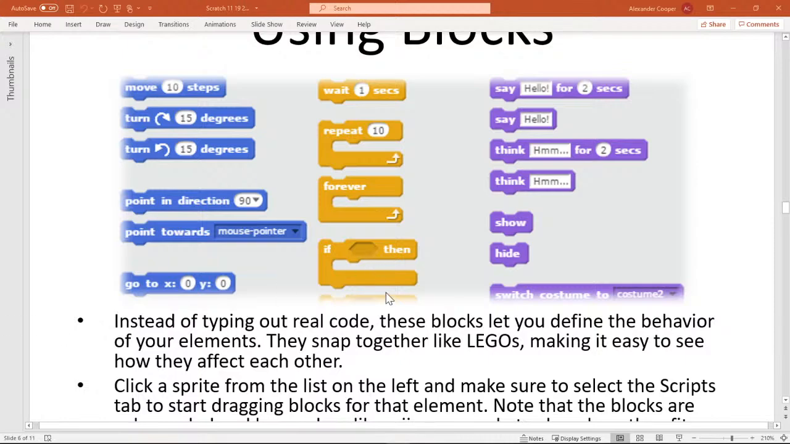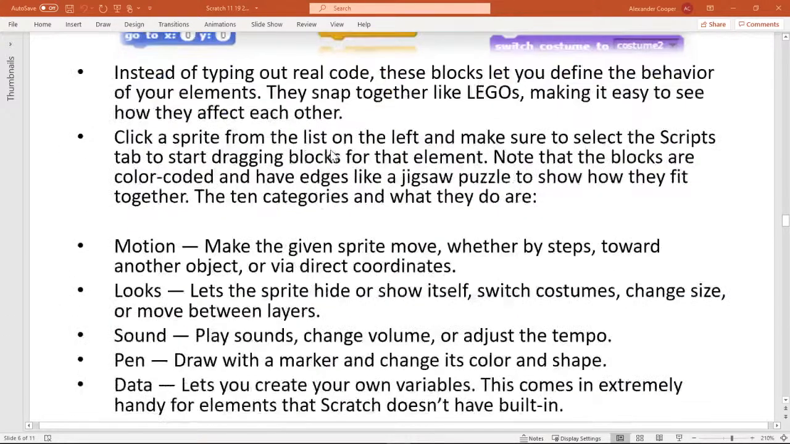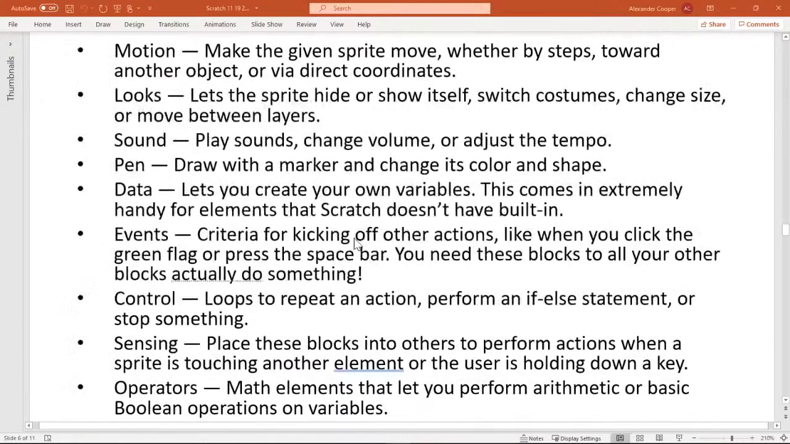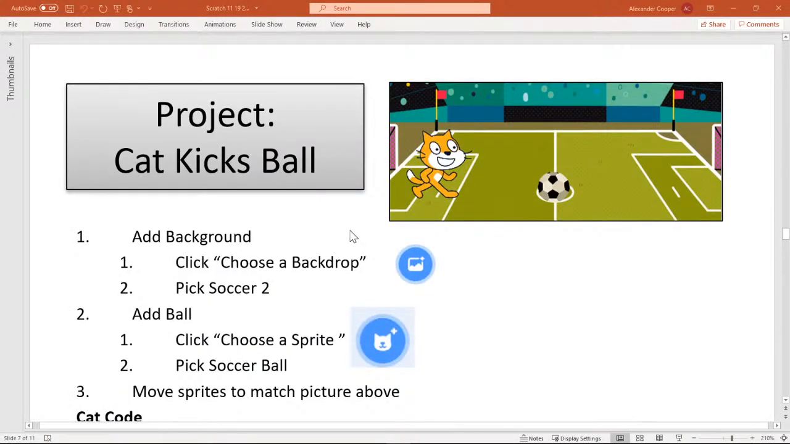It's a great place to be and we can make our own little spooky card. Those are our blocks. They're in different categories: motion, look, sound, pen, data, events, control, sensing, and everything. Like I said, we have the basic handout, but we're going to change it a little bit and make it a little more Halloween. Maybe next month we might do a turkey one. That'd be kind of fun.